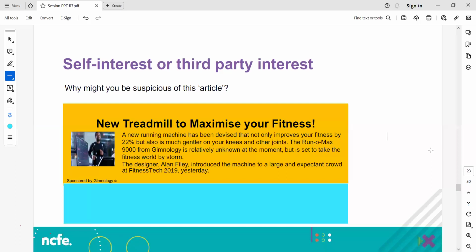And there's a photo there of someone on the machine, and underneath it says sponsored by Gymnology. So why would we be suspicious of this article? So does it give us a balanced view of this new running machine? Or to ask another question, who do you think might have written this article?